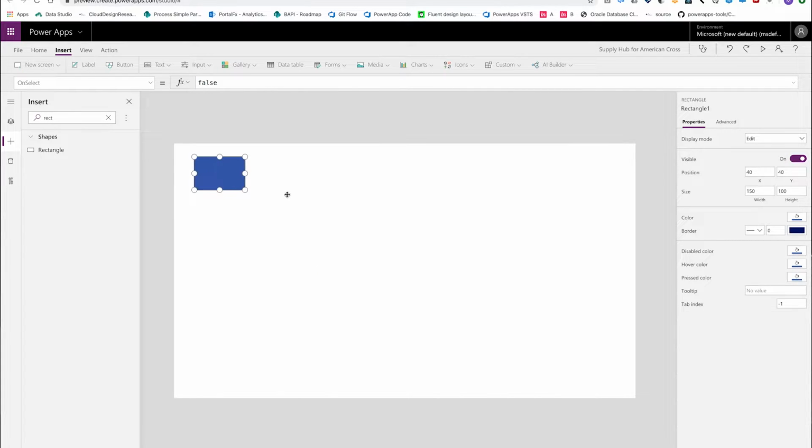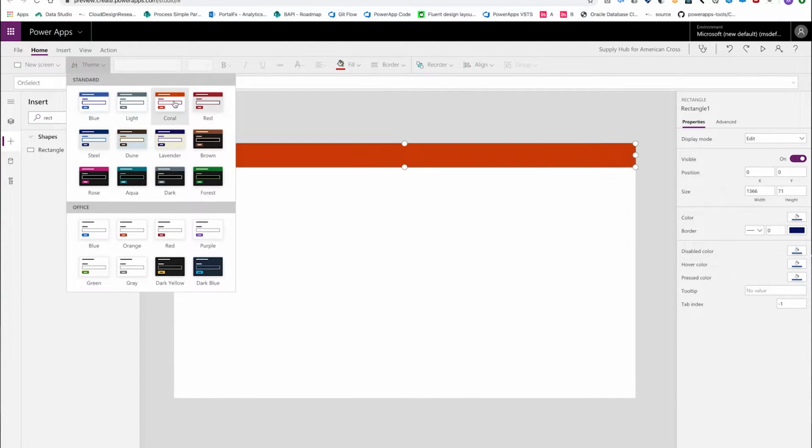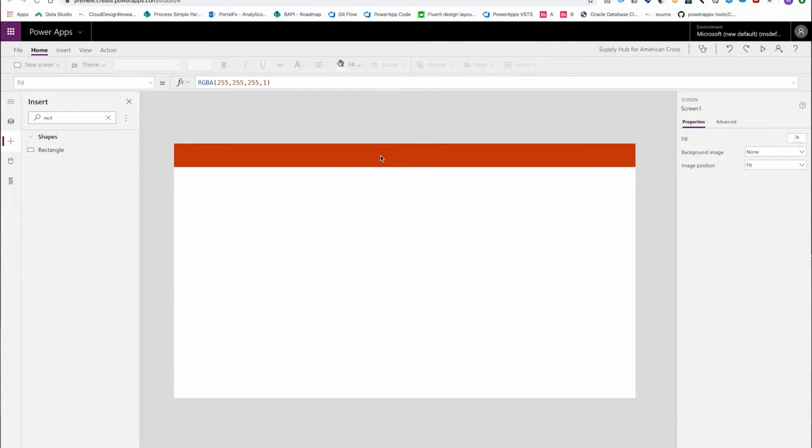So for example, if I need a header within my application, I can stretch this rectangle to the top, change its color to maybe red. So I'm going to go ahead and change the theme to fit the American Red Cross theme. And naturally, I need to add some text up here so that the user knows what page they're on. So I'll go ahead and insert a new label and then give it the information.